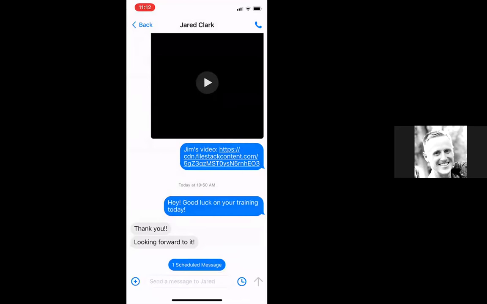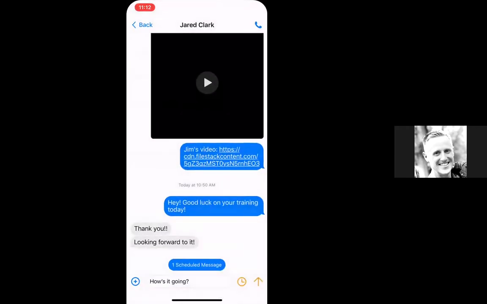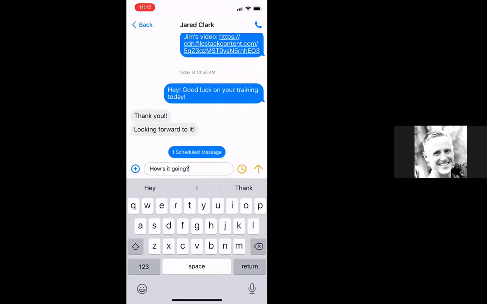Yes, recap. If I want to change the message, I just click on where it says one scheduled message, or if they have multiple, it'll say 2 or 3 or 4 or 5 scheduled messages. Click there. It will give me a list of all of those scheduled messages. If I want to edit the message, I'll click right on it and it will open it right back up in the message composer, just like I'm composing it again.